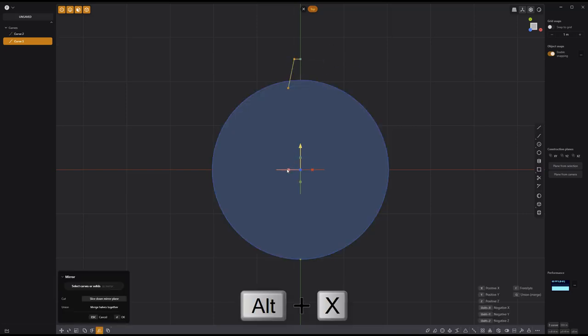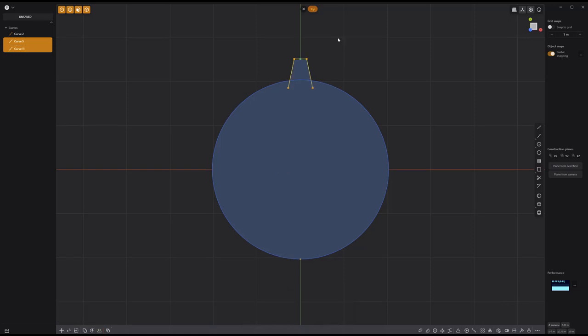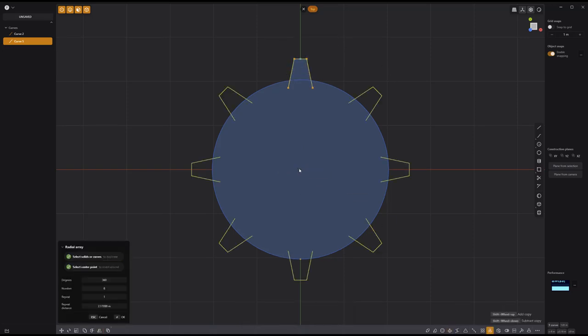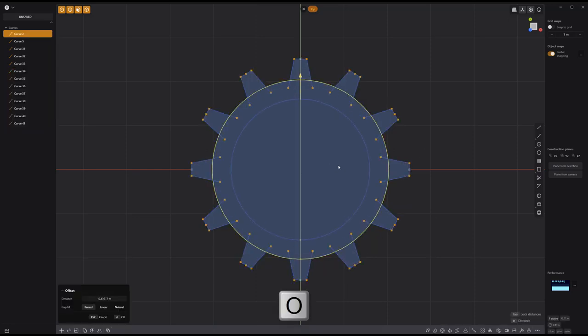Press Alt-X to use the mirror tool to duplicate the new curve, then select both curves and press J to join them. Use the radial array tool to create duplicates around the center of the circle curve, then select the circle curve and offset it using the keyboard shortcut O.